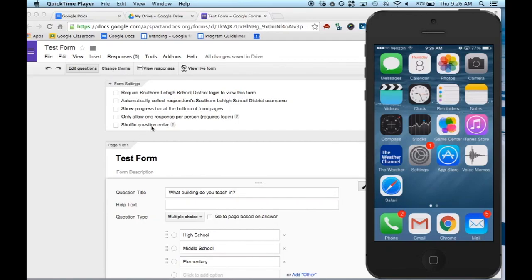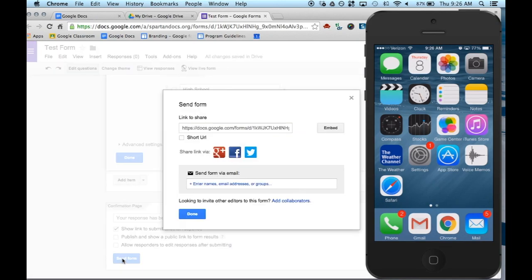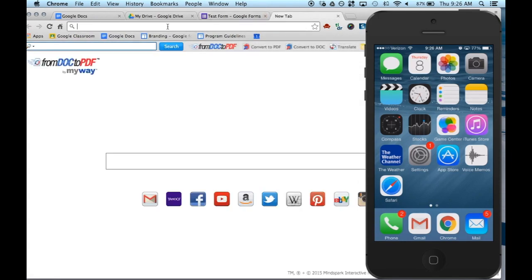In this video, I'm going to show you how to get a Google form and link it to an icon on your Apple device. So, first you need a Google form, and then down at the bottom I'm going to click Send Form. I'm going to copy this URL. So, just highlight it all, Command C for copy, open up another tab.